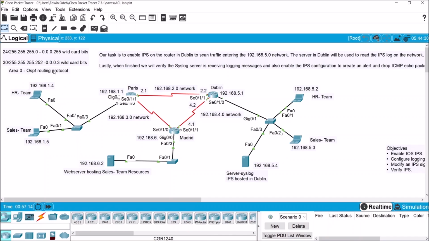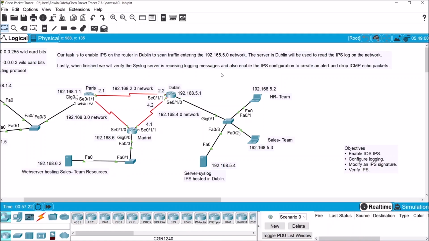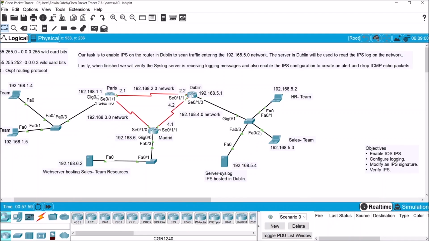So for this demo, we have the objective, which is to enable IOS IPS configuration on our network. We will define the configuration to capture a specific network protocol on the network. And lastly, we will be verifying the connection after the configuration of the IPS on our network.